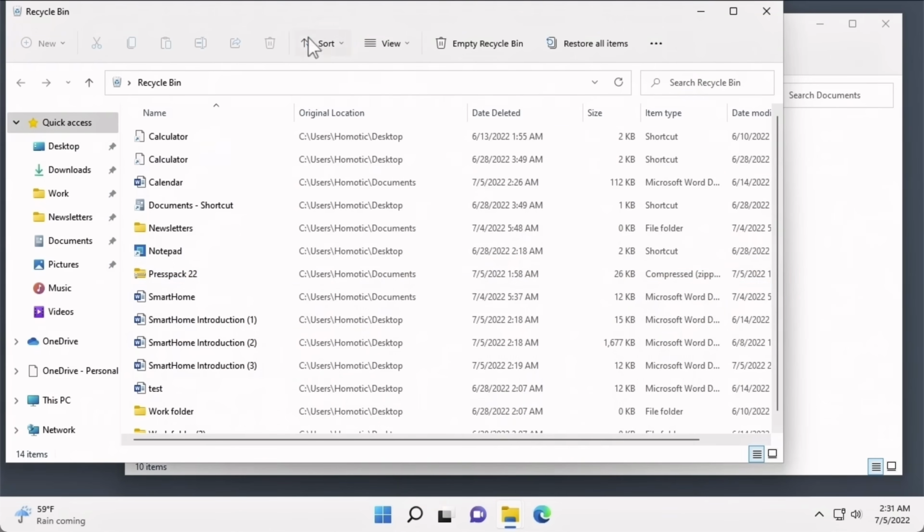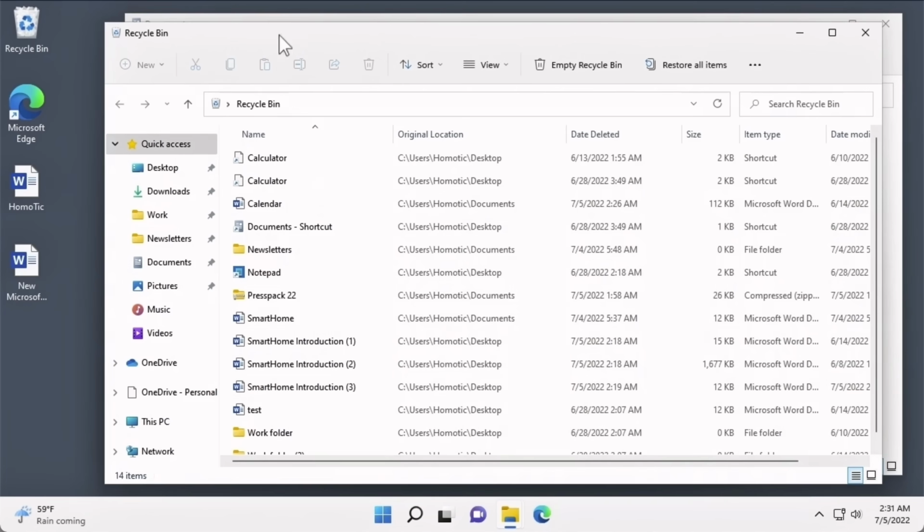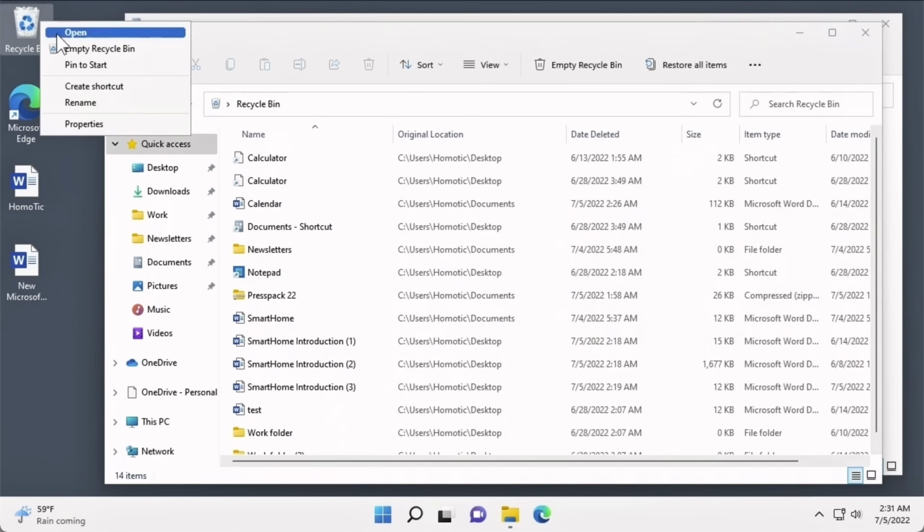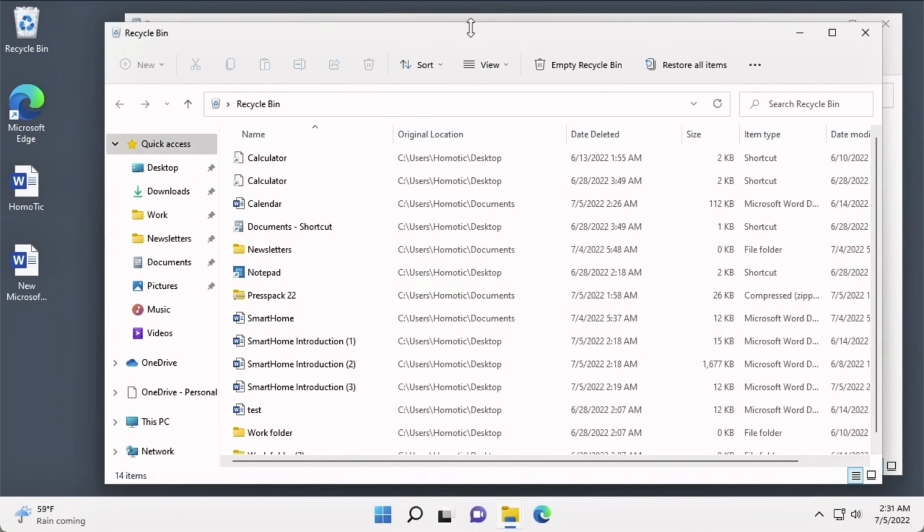Also note that another way to quickly do this is by right-clicking on the Recycle Bin desktop shortcut and selecting the option Empty Recycle Bin. Click Away to close this. This has been an overview on deleting items in Windows 11.